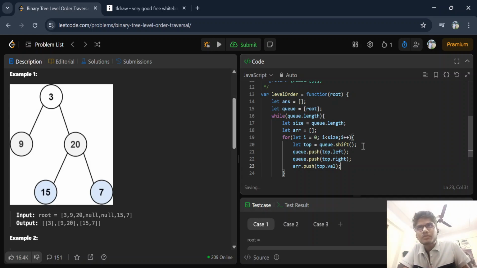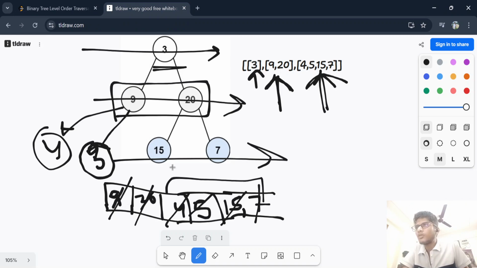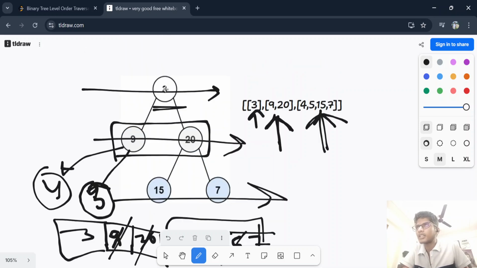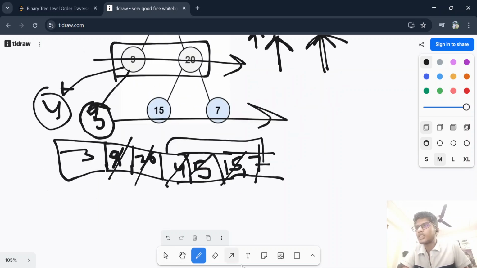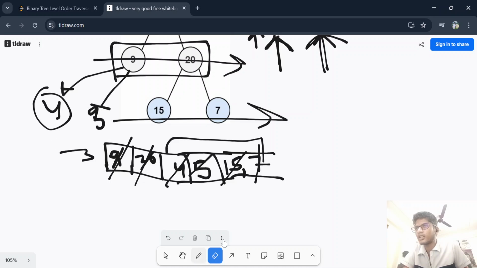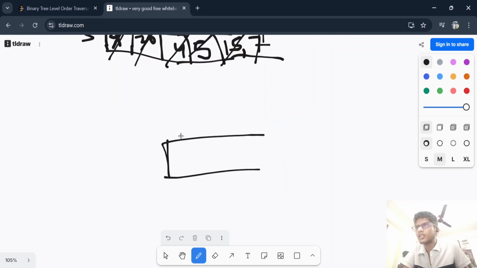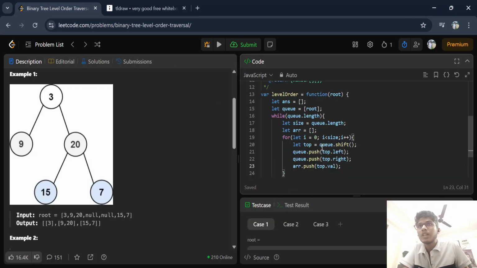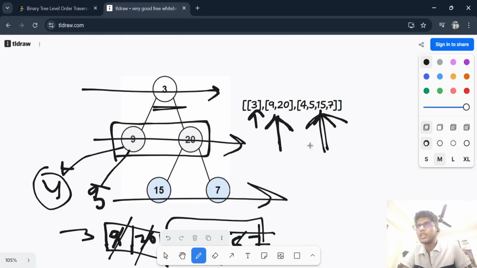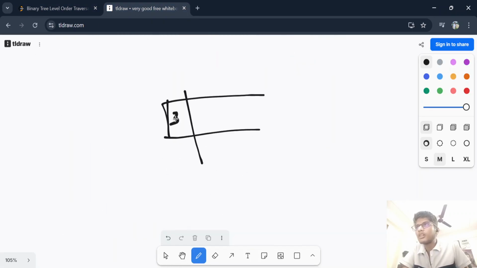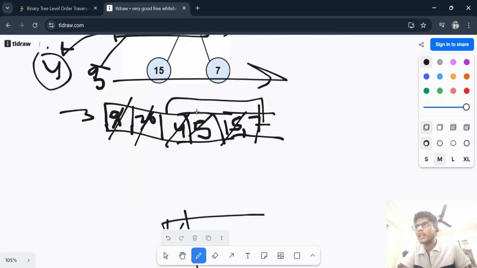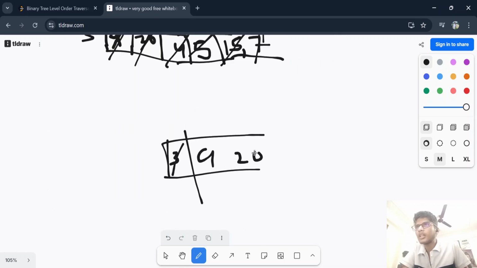So okay. So are we doing it good? So okay, we will first push this 3. We will run a loop one time. So inside our queue this 3 was there. Initially stack dot length was 1. Initially only 3 was present inside the queue. Then what we did? 3 was only present. We removed it. We pushed its siblings. Its siblings are 9 and 20. So we pushed 9 and 20 and we are making the array of 3.